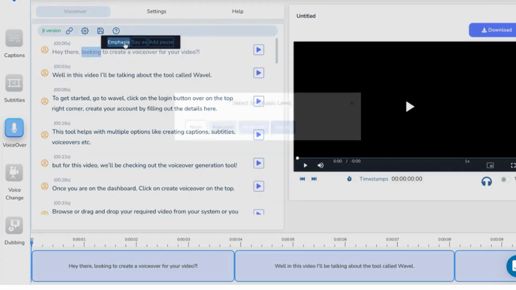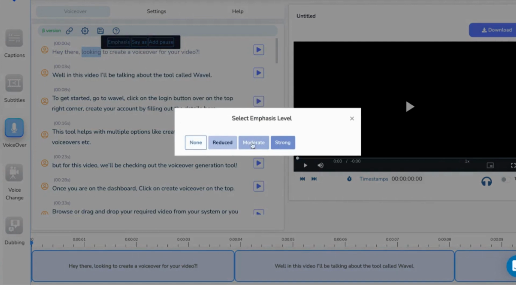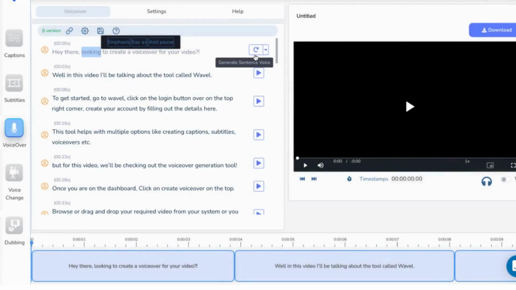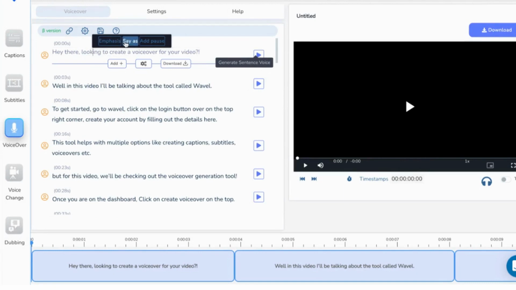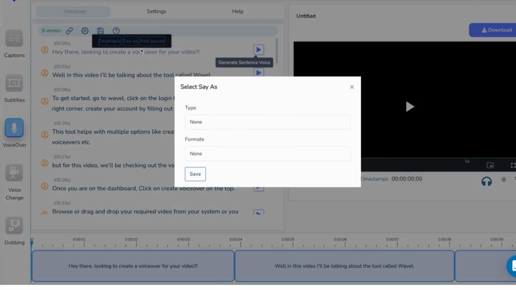You can select any one of the options and check the result by replaying the line. In case you are not satisfied, go over the exercise again until the desired result is achieved. Similarly, the next option that you have is Say As. Once you click on Say As, the following menu opens up. Here you have the option to change the way the voiceover pronounces the particular word.